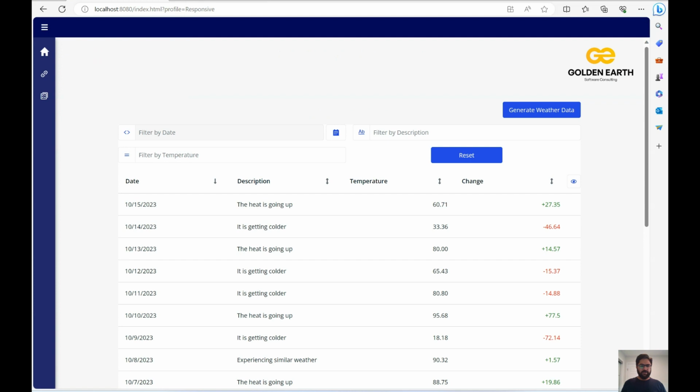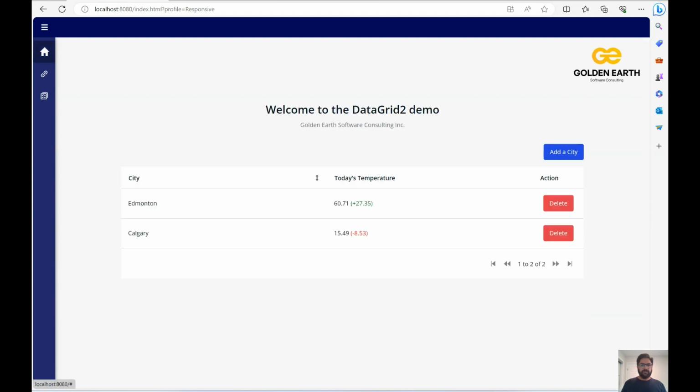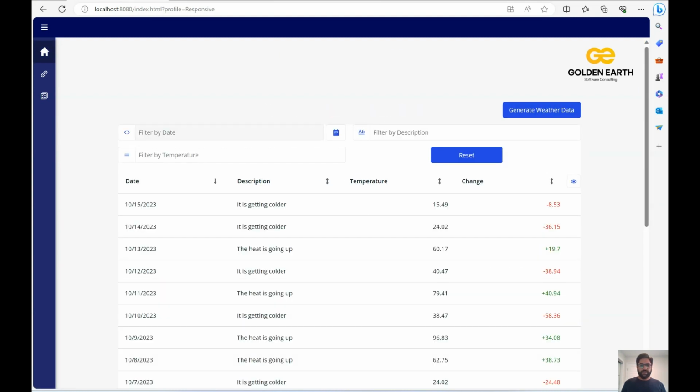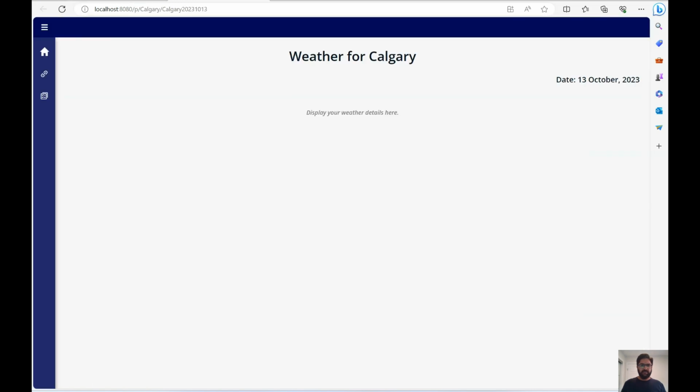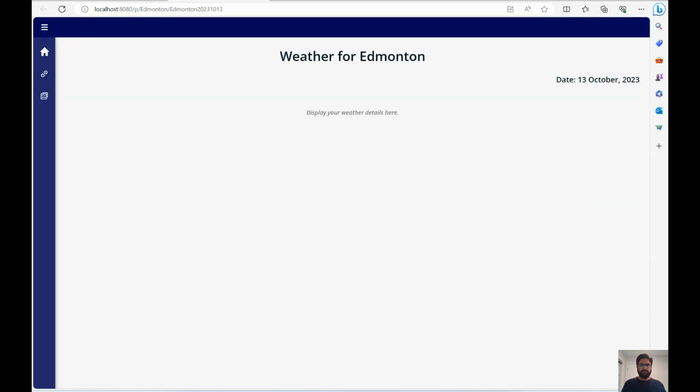Now say you want to compare two different days. Again, you go here and say you want to compare with the 15th. You click on this one, it again opens in a new tab, and you can now compare these two tabs, the 13th and the 15th. You can do the same for Calgary. Say you want to compare the 13th for Edmonton and the 13th for Calgary.